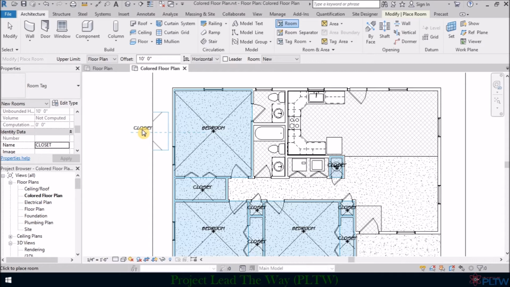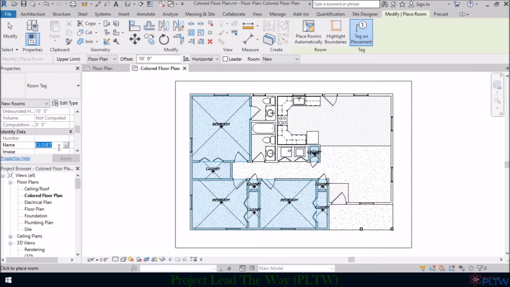Next, I'm going to go back to room. This time I'm going to type in bathroom. And then I'm going to place a bathroom tag, a room tag here, and then a room tag here for this bathroom.